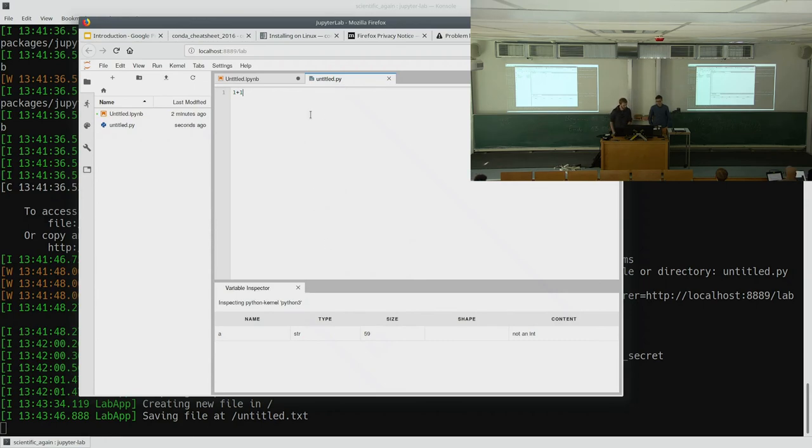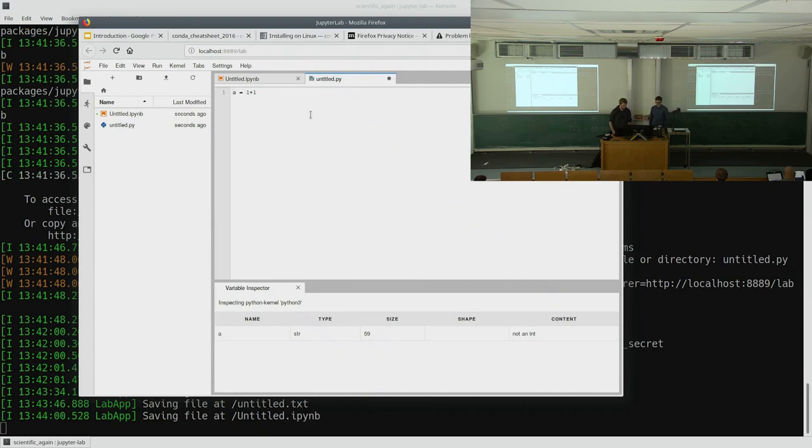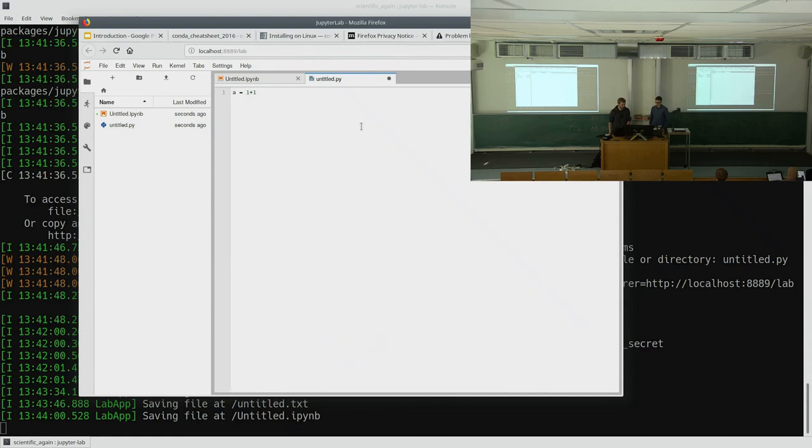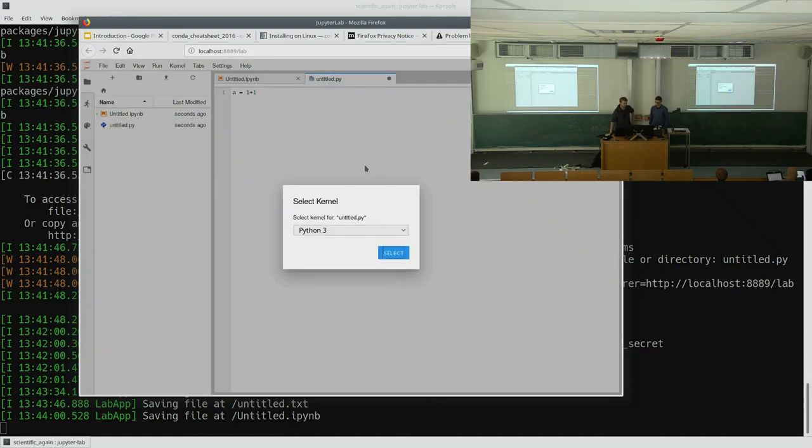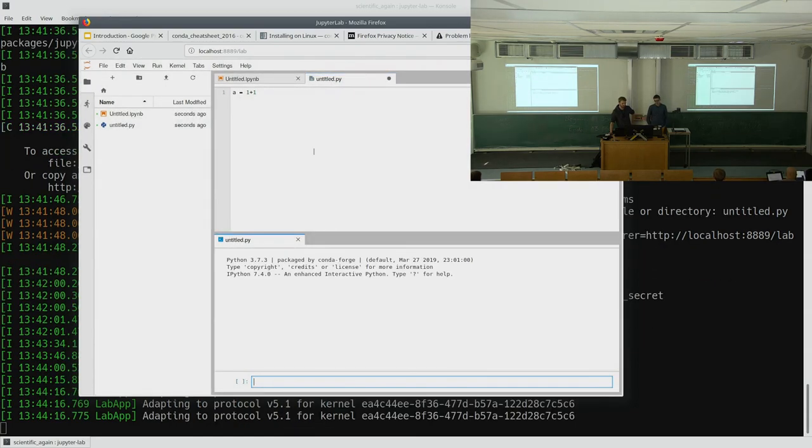And is this my active variable? Oh, no, I need to say a equals 1 plus 1. Okay, this is not the variable flow for this window. Ah, I need to open the terminal, of course. So this here is simply a file. If I make a right click on that, I can select that I want to make a terminal for this. And now this terminal here is connected to this file.